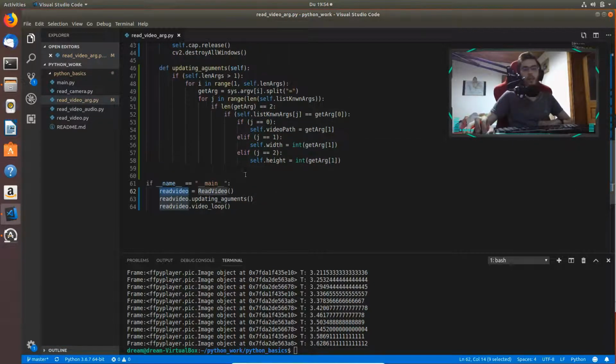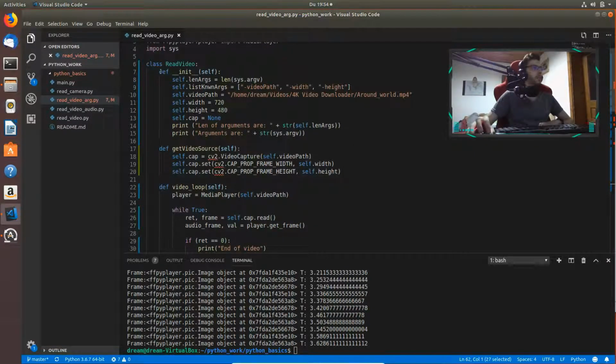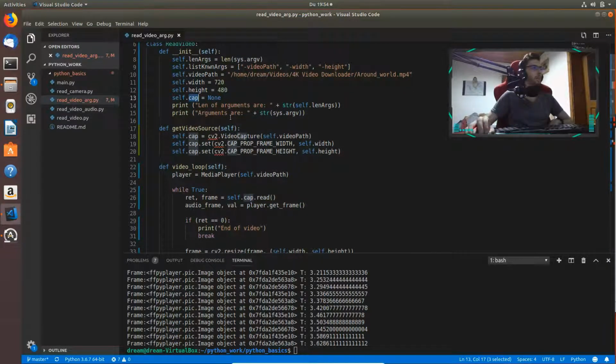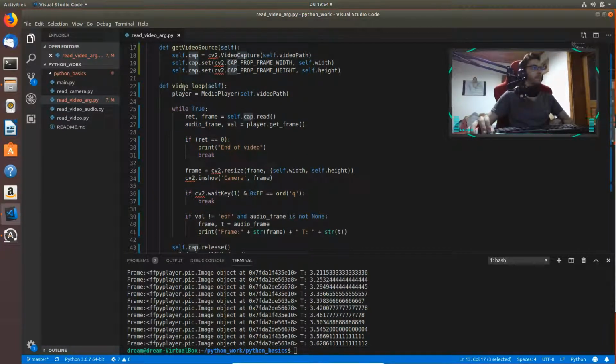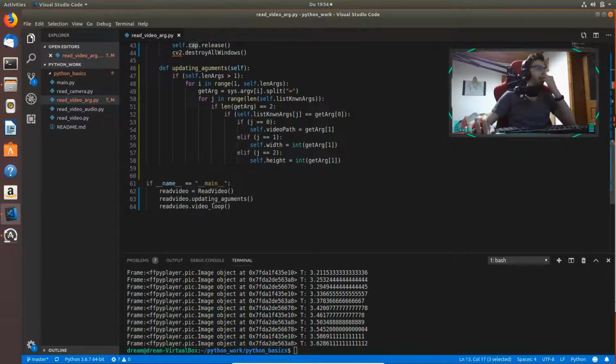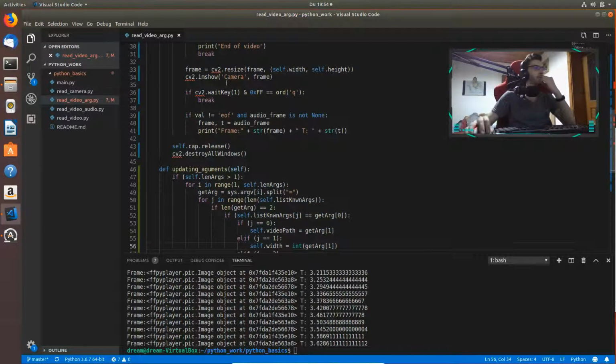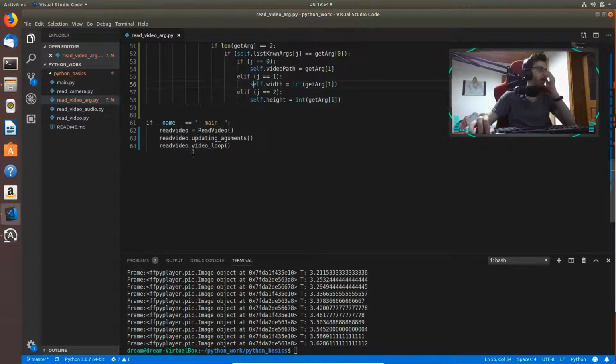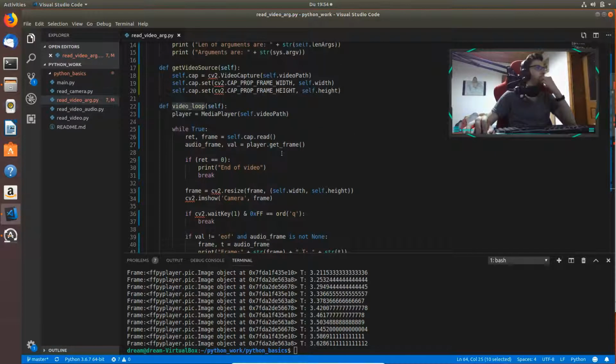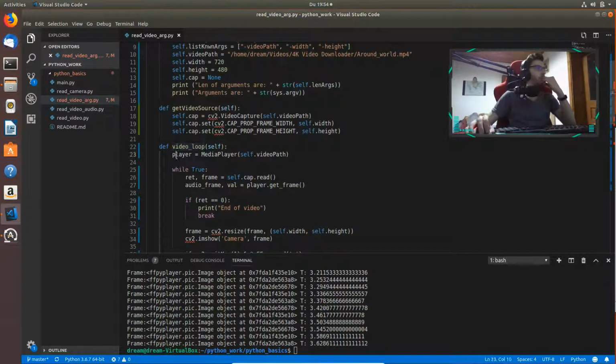So I'm creating the class here for the class read video. When I'm creating the class read video, I'm going to do this. It's going to print this and it's going to do this instantiation here. We're going to use the cap. Then we are calling the updating arguments, which will update our known arguments from the self. Then we are calling the video loop, and the video loop is taking the play.